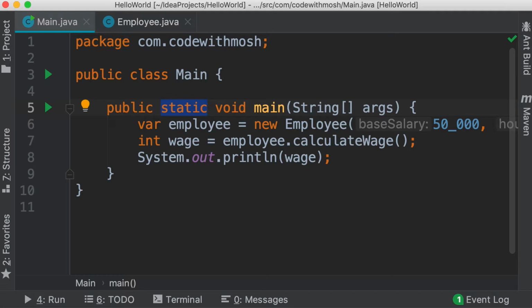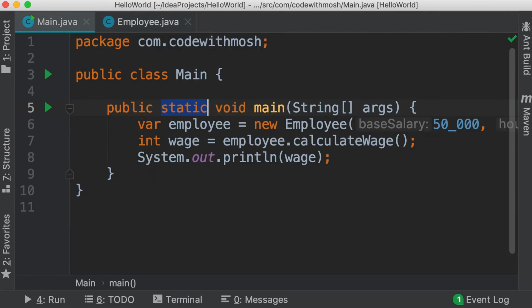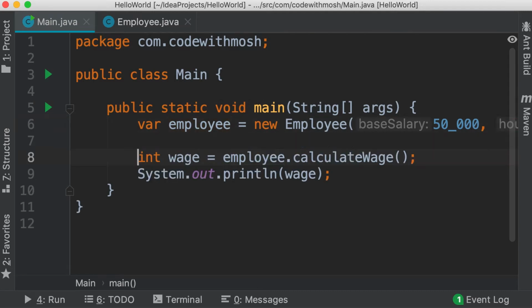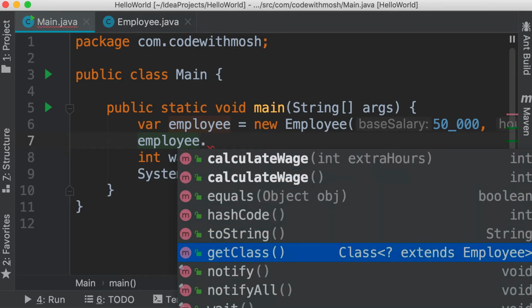Instance members belong to instances or objects. For example, in our employee class, all the members that we have declared here, like these fields and all these methods, are instance members. They belong to each instance of the employee class. So when we create an employee object, we can access these members using the dot operator. So these are the instance members, right?